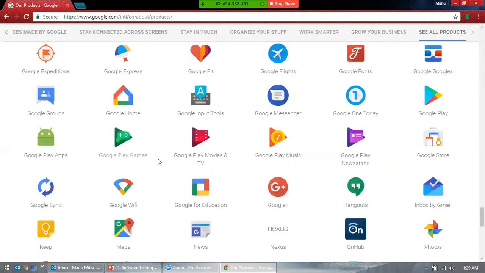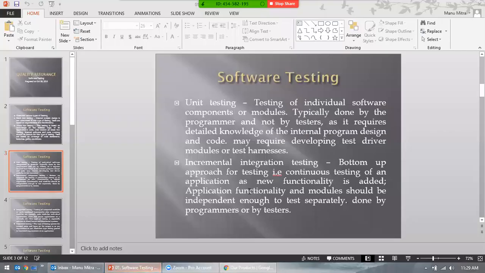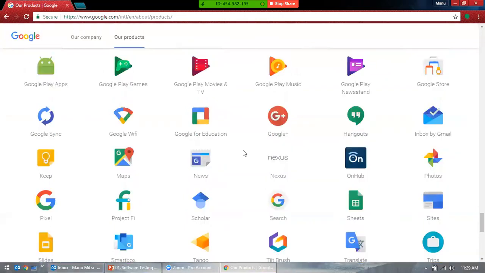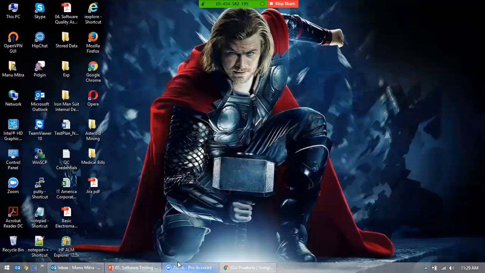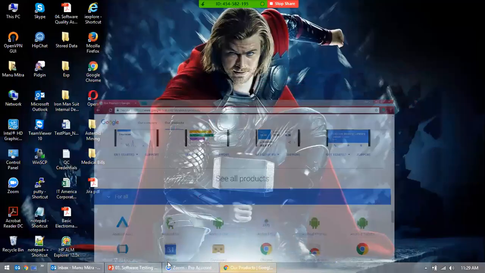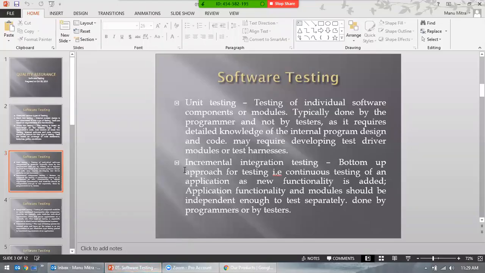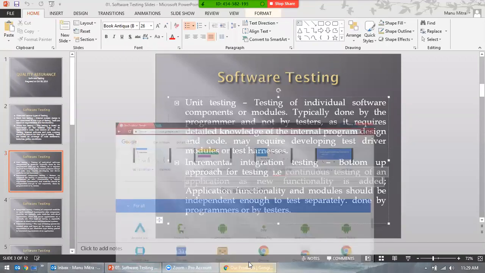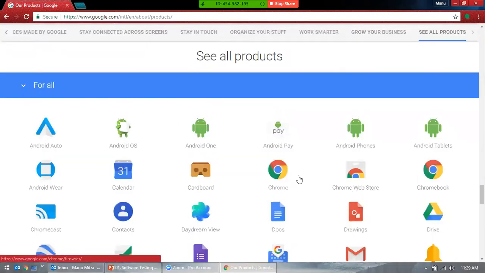They keep on adding these apps and they keep on growing, so you need to keep on testing it. They had only 12 apps, now they have plenty, 20 to 30 apps, and it keeps on increasing. That's called incremental integration testing: continuous testing of an application as new functionality is added. In that case you need to test each and every application, and also this application, so that both applications are good. All these applications should be tested.